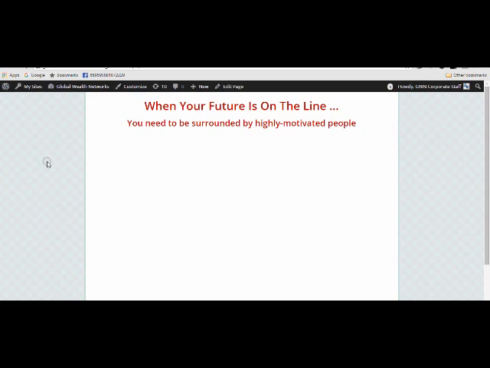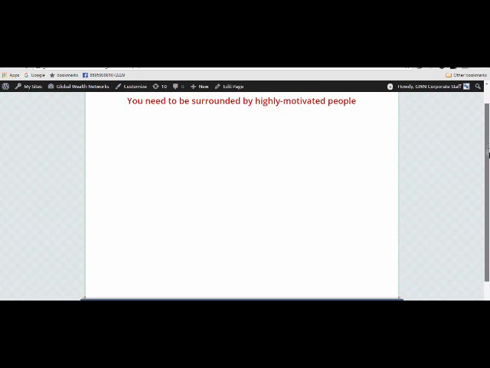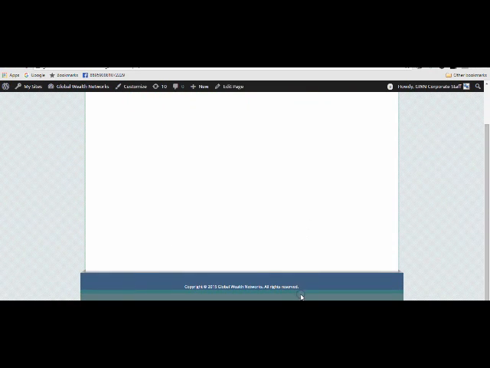Here's the blue background that I chose. When your future is on the line, you need to be surrounded by highly motivated people. Awesome. That's a great headline. Here's the box that I was talking about that I framed this page with. My page is 900 pixels wide.